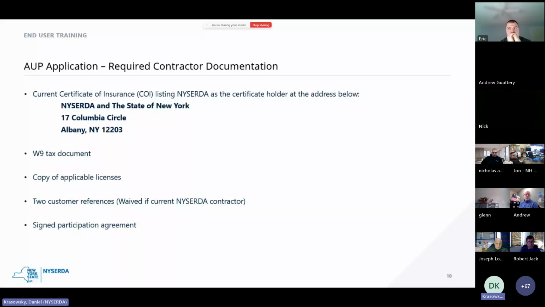There's licensing required in several villages, cities, boroughs. Sometimes it's not required to be licensed, but we want to make sure that depending on what location of the state you're working, that you're eligible to install electrical panels or do wiring upgrades based on the specific type of contractor that you are. There's also a requirement for customer references, and this is waived if you're a current NYSERDA contractor on Empower Plus or a different NYSERDA program. And then finally, the signed petition agreement, just agreeing to the program guidelines.